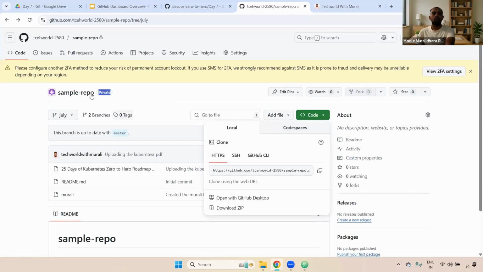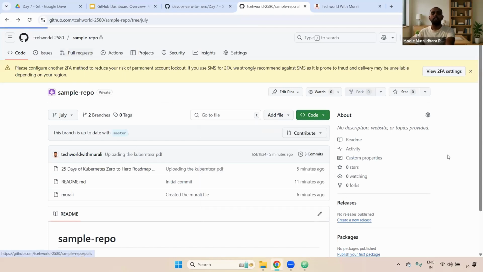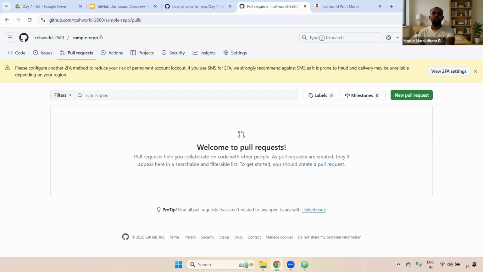Okay. Now here you can go with a pull request. If you want to merge from one branch to another branch, we can use this particular pull request, and we can create a new pull request, and we can mention the base and destination, and we can raise the PR, and our team will review it, and they can merge it. We will be discussing more on this particular pull request later sometime.